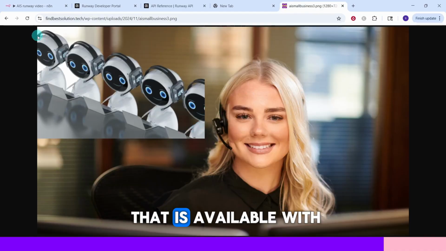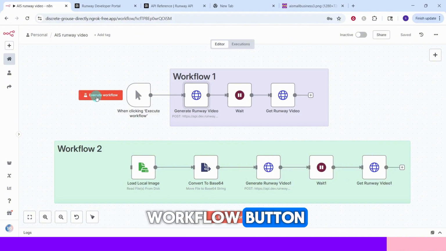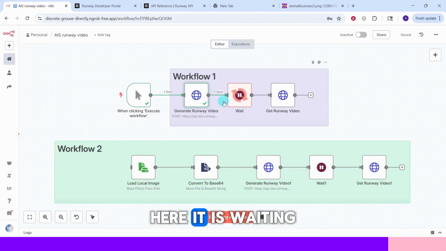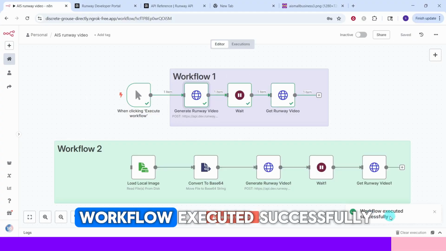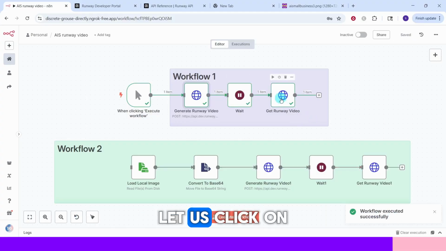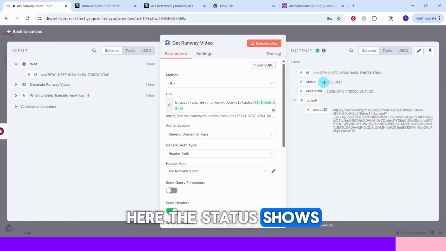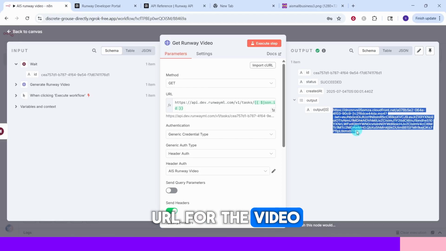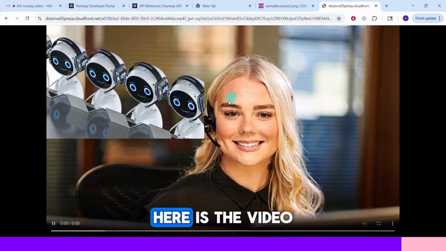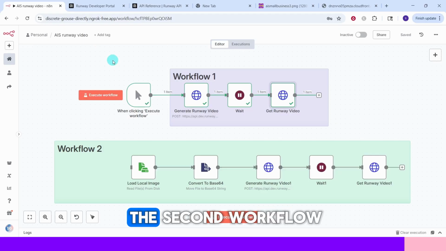Here is the image that is available with the public URL. Click on this execute workflow button. We can see the workflow is running. Here it is waiting for the video generation to get completed. The workflow executed successfully. Let us click on this node to see the output. Here the status shows it succeeded and this is the link for the video that it generated. Let us copy the URL for the video, paste it in the browser. Here is the video that has been generated. Hope you like this. Now let us test the second workflow.